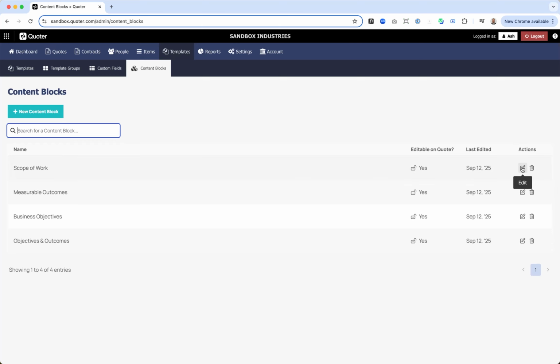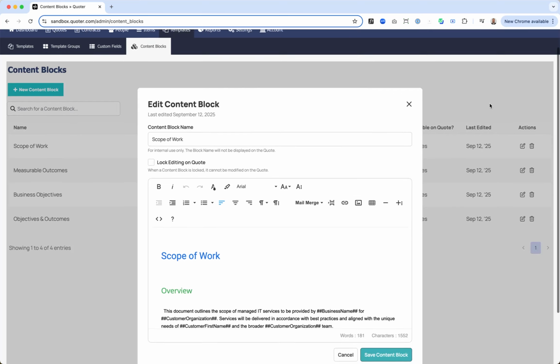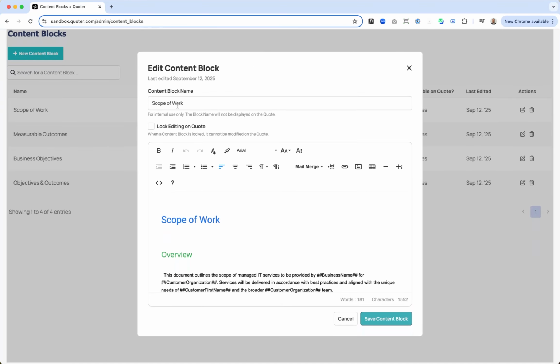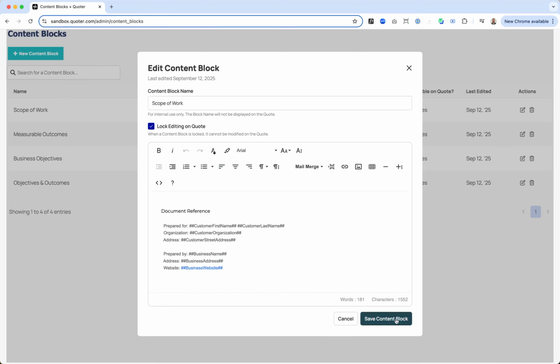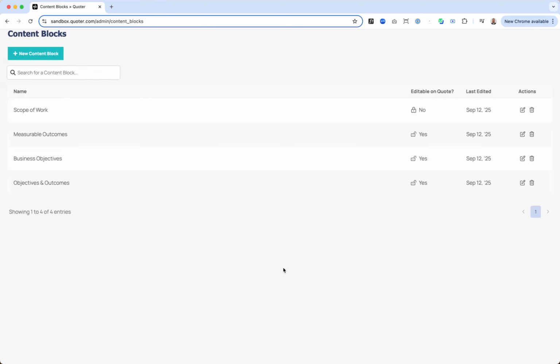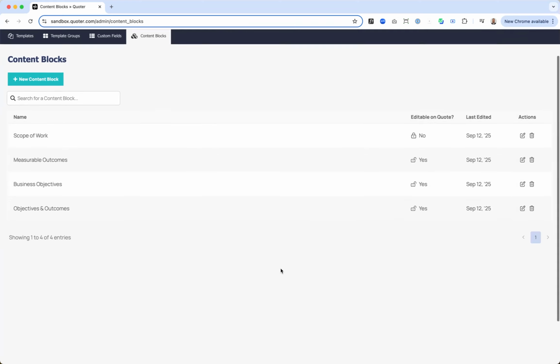I'll just jump into this one and show you what editing looks like. So you can change the name of the content block. This is not public facing, just allows you to identify it when you're adding it to templates or quotes. You can flag the content block as locked. And you can review all the content and make any changes and then save the updated version.